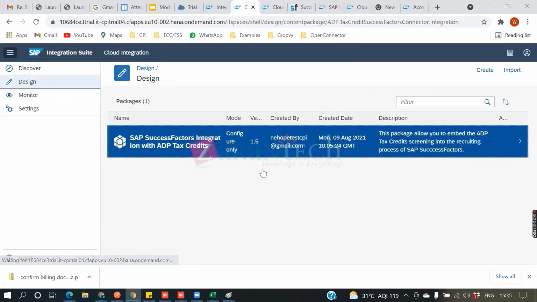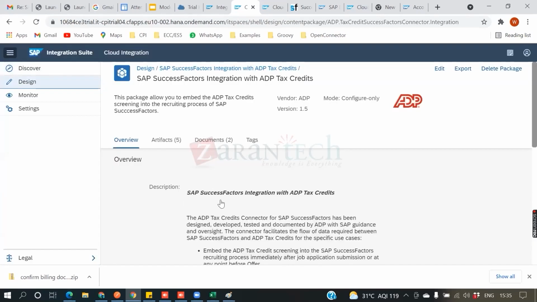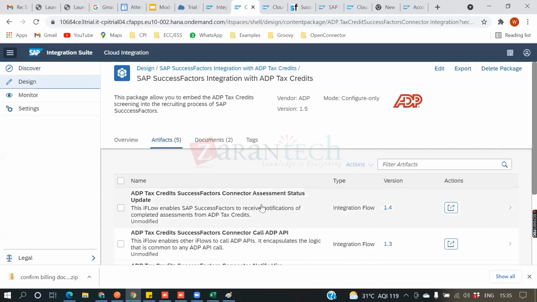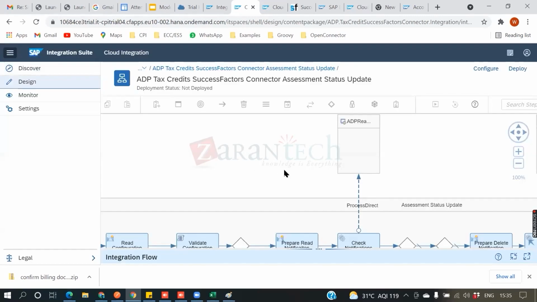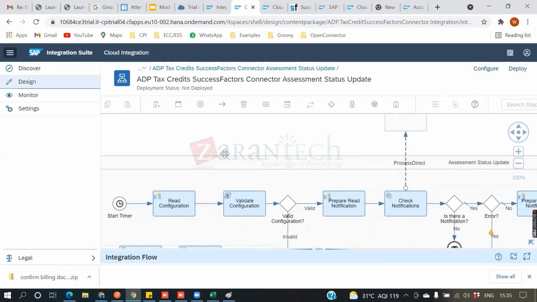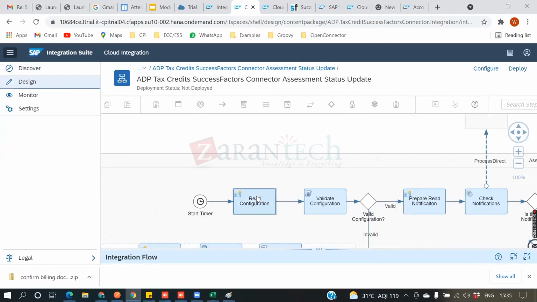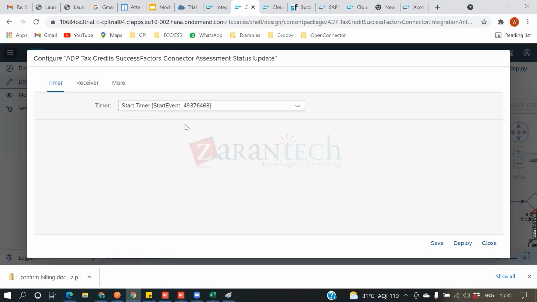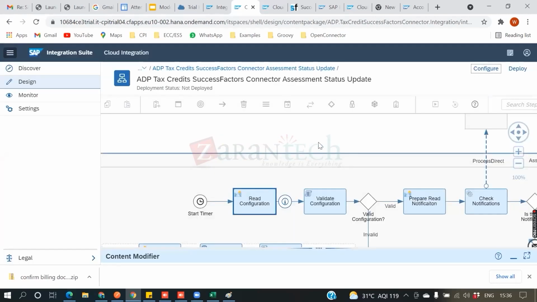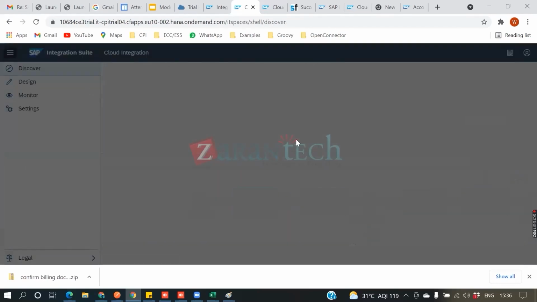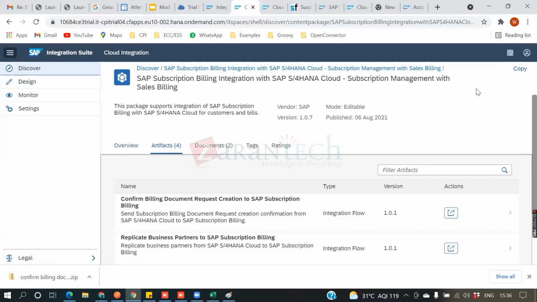Now I can go inside and do whatever operation I want to do. If I want to make some changes, I can do that. But as I told you, it's configure only. Then you simply click on configure, and here you can change the URLs. Nothing other than that, you cannot do anything because the mode is configure only. Now I'll copy something that is editable. I'll go here and copy this. The mode is editable.